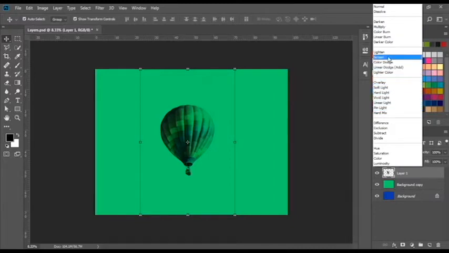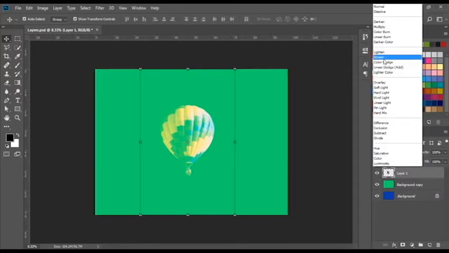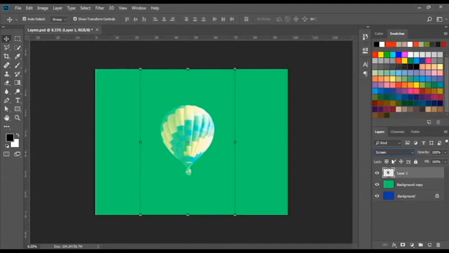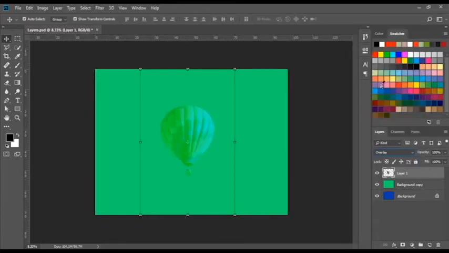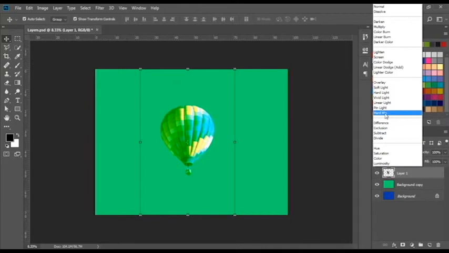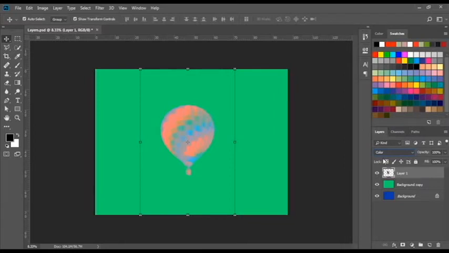Next, let's choose the Lighten effect. And we can see that the image has a lightened effect. Then we have the Screen option. Here, we can see that the image is highlighted in a light color. And next, we have the Overlay option, Soft Light, and different modes. We can test and apply. And we have the Hue and Color options. These are the best options to change any color of an image. Okay, now we can look at some more options.